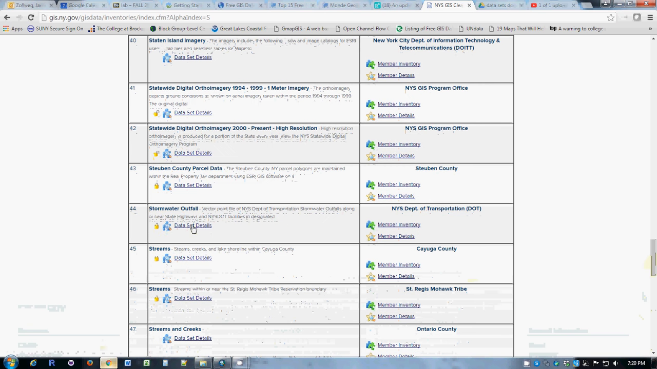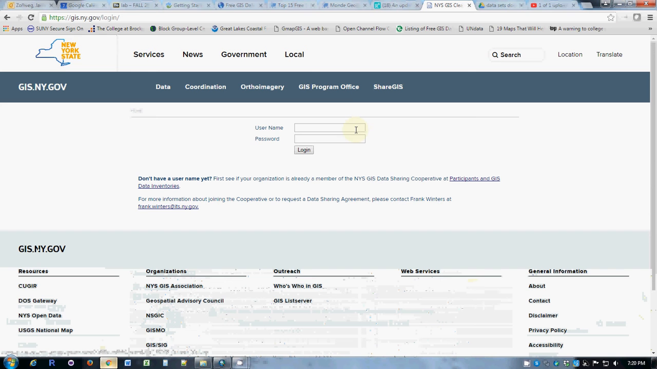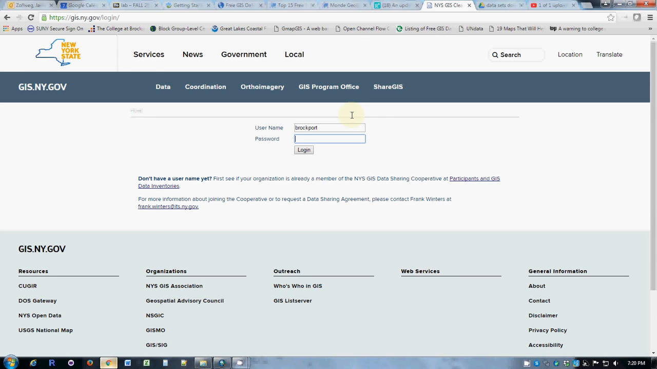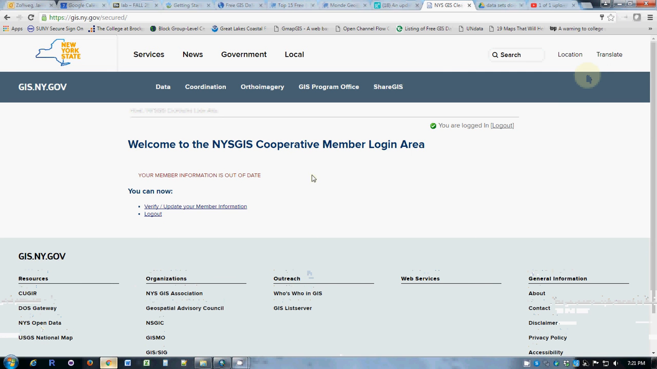So there would be stormwater outfalls, and this has a locked lock on it. What that means is that it requires a sign-in. It requires a password. So when I try to grab it, it requires me to type in my password for this particular data site. This is considered slightly more sensitive data, and therefore only members of the New York State GIS Cooperative are able to obtain this.